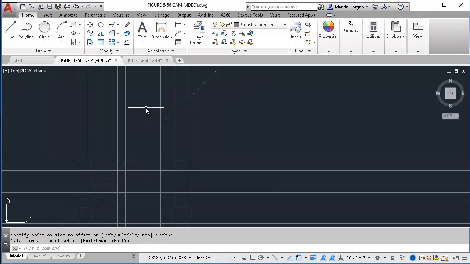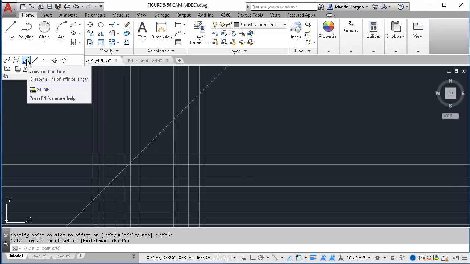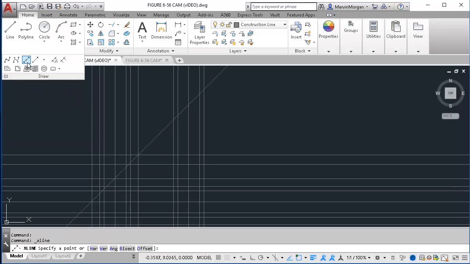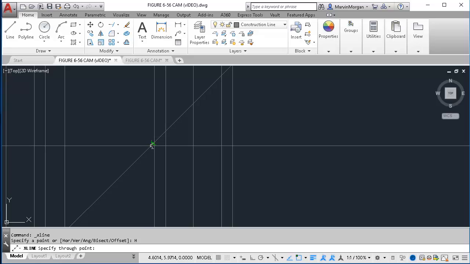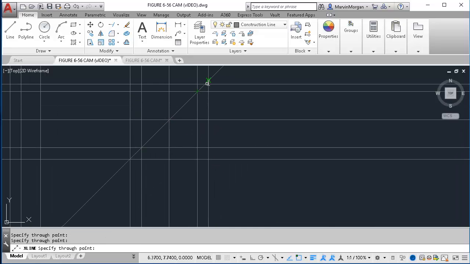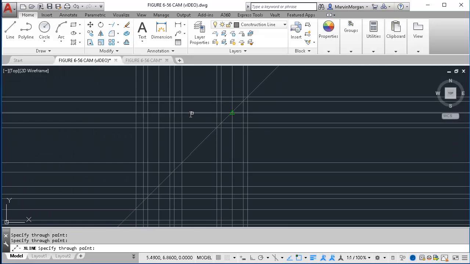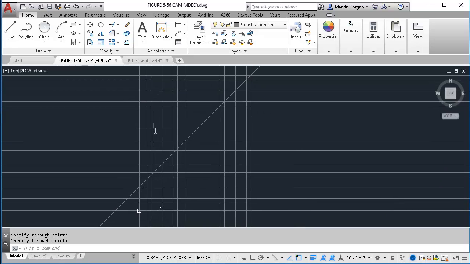Okay. Now that I've created that, I can create some more horizontal construction lines. So I'll click on HOR down here for horizontal. And what I want to do is click on these points here that intersect my 45-degree line. So what this has done is created my top view in this section right here.